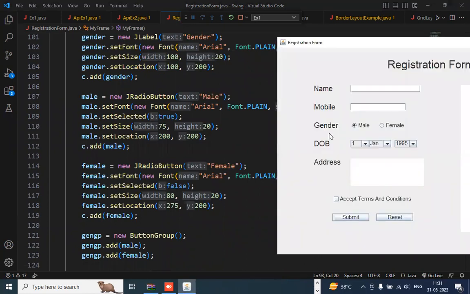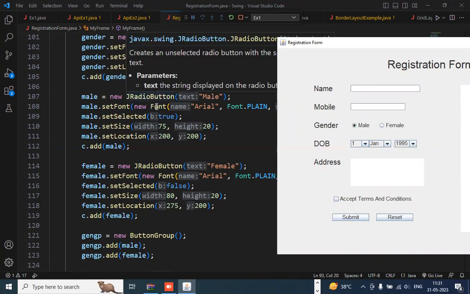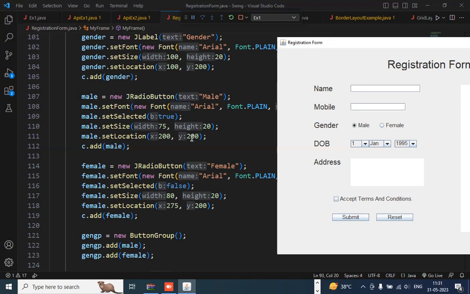For gender, you can see we created a gender label. At coordinates 100 and 200, we have added the gender. Now we are creating radio buttons. We want two radio buttons, one with the label male and the other with the label female.